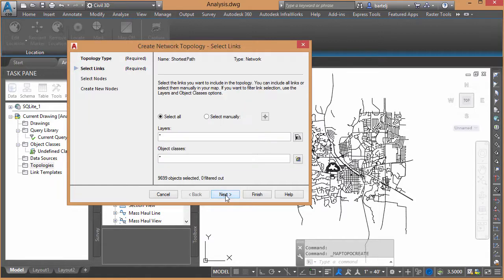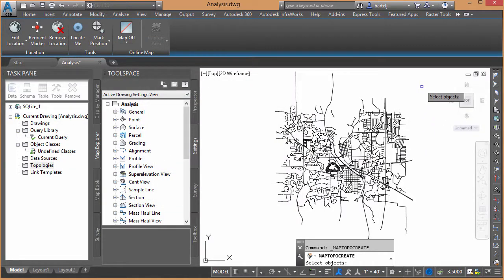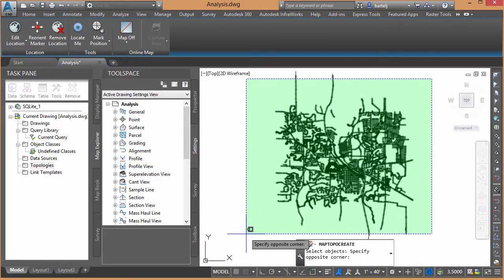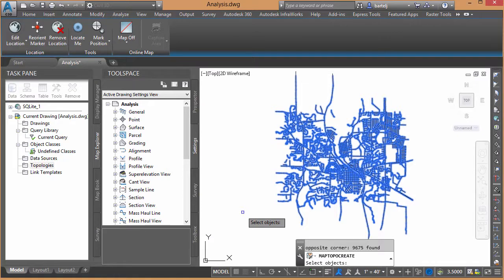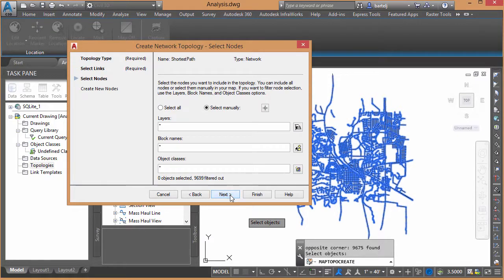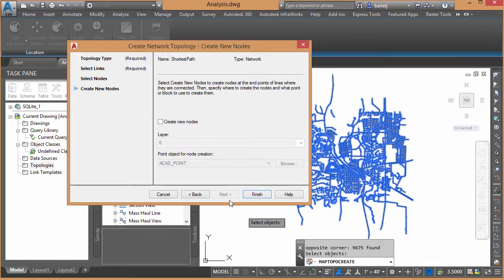We'll say Next. Select links. I'm going to say select manually, and then grab all of the roads off the screen. So we'll select all of those with a crossing window. We'll say Next. I don't have any nodes that are in there already, so I'm not going to worry about selecting those.